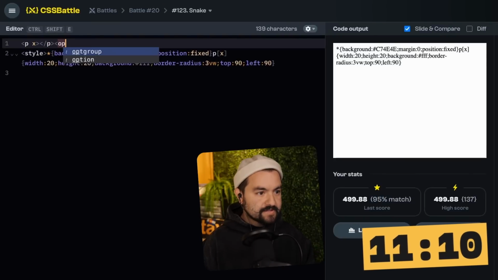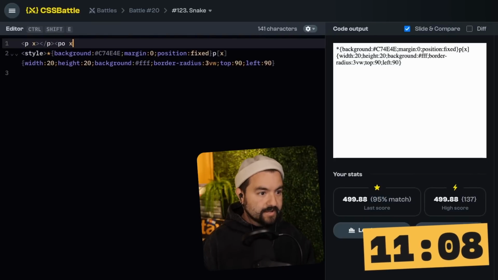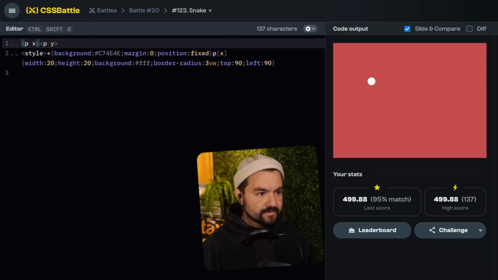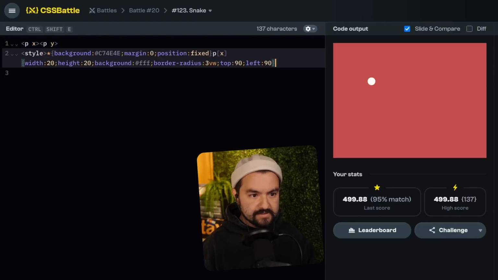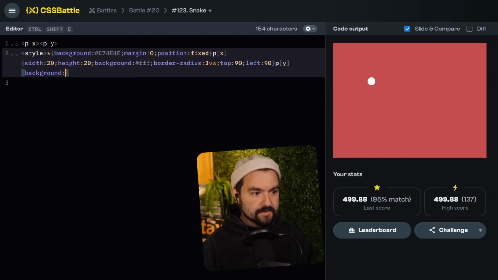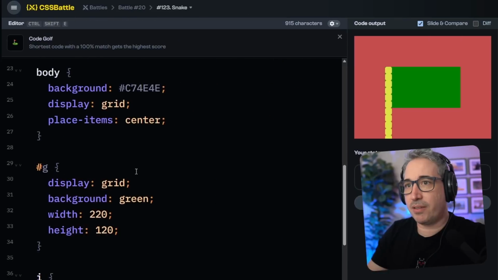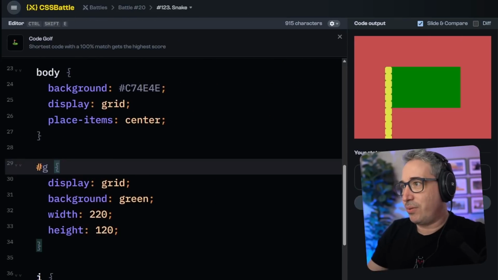And this will be another p tag. We'll give it a y attribute. We also don't need the closing tag there. Yeah. So now I have p of x. Let's also have p of y. This will have a background of that yellow color. Let's go to my grid. 1, 2, 3, 4, 5, 6, 7, 8, 9.